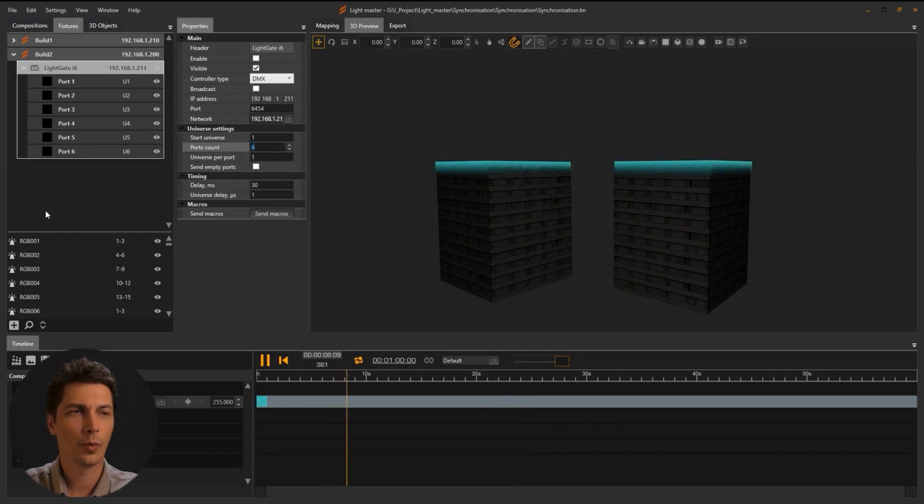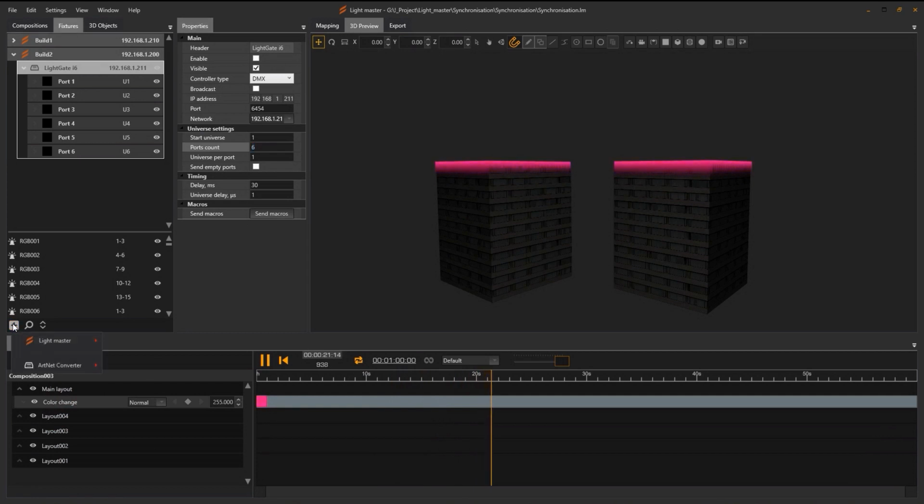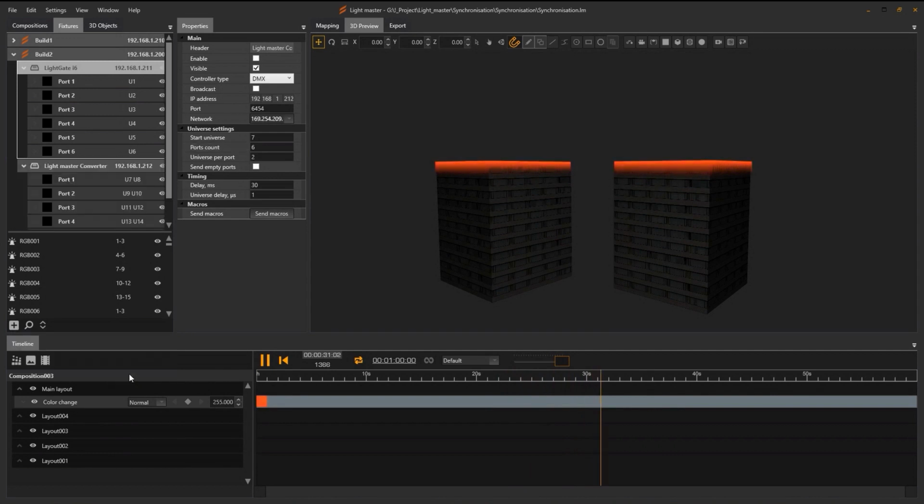There is also another way to add a converter, which is manual addition. This method can be useful if you have a converter not connected to the network but located on the object, or using a converter not from LightMaster. Press +. We select the device we need, either just an ArtNet converter with the required number of ports or a LightMaster converter, to modify the number of ports as necessary.